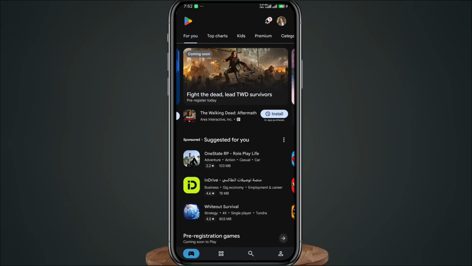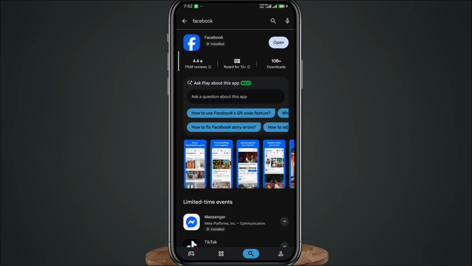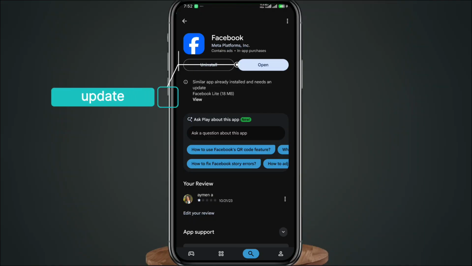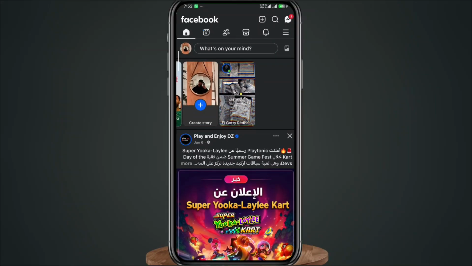First, open your Play Store or App Store because we need to make sure we have the Facebook app updated to the latest version for everything to run smoothly in the process. Here you go guys. Once you have it updated, or at least you have a new version, go ahead and quit the store and open your Facebook app.